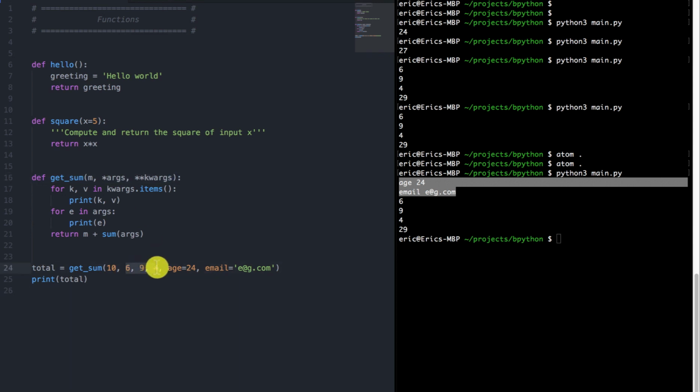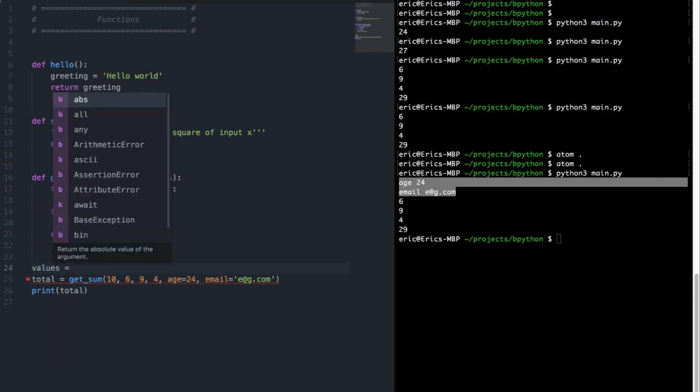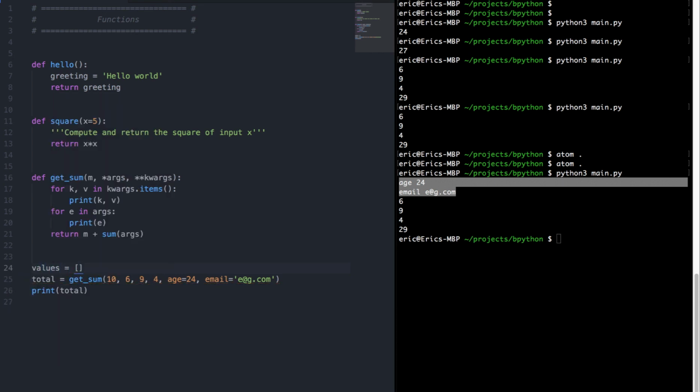This is one way of passing the random number of keyword arguments, and you can also pass a list. So let's say, for example, we have a list of values, in this case the same values 6, 9, and 4. Instead of passing 6, 9, and 4 in the function, we can pass that values list, but we should prefix it with a star. So in that case, we'll say star values. The values 6, 9, and 4 will be unpacked as positional arguments in the function call.